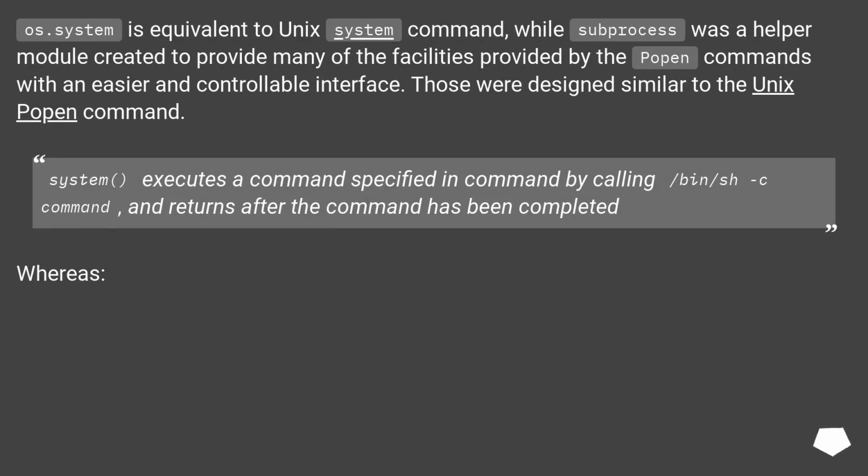os.system is equivalent to the Unix system command, while subprocess was a helper module created to provide many of the facilities provided by the Popen commands with an easier and controllable interface. Those were designed similar to the Unix Popen command. System executes a command specified in command by calling /bin/sh -c command, and returns after the command has been completed.